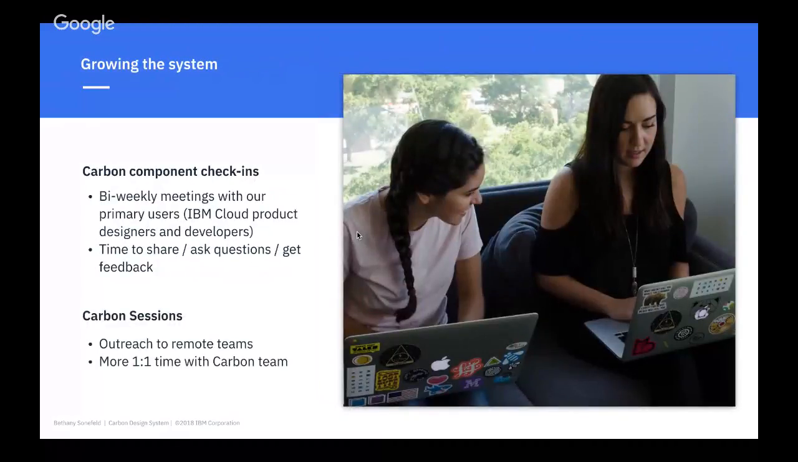And then recently we started doing these component check-ins, which I think has helped us immensely. We basically meet with our product designers and developers who sit in Austin. We meet with them bi-weekly. And basically it's a share out session where we'll say, hey, Carbon's working on this. This is what's coming in the next few months. And I'd love to see what you're working on. A lot of the times we'll hear the need for a new component in these check-ins. And that's when we'll say, okay, we probably need to prioritize this and put it into our sprint schedule.